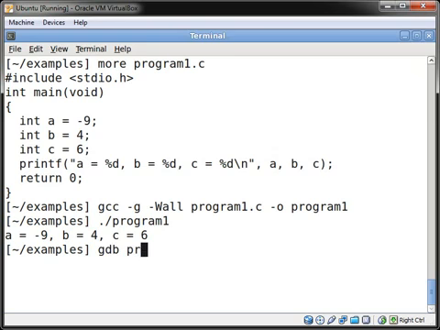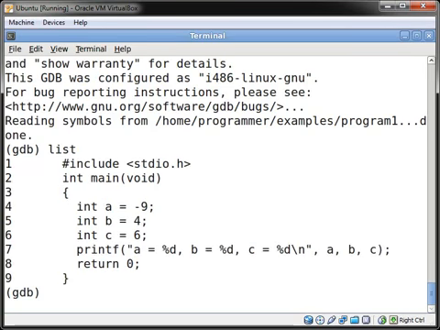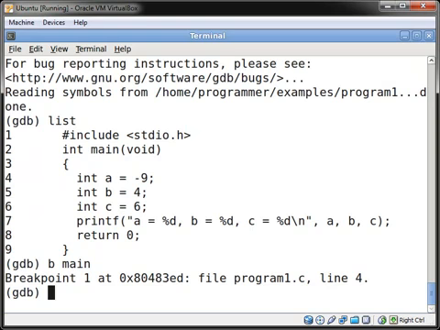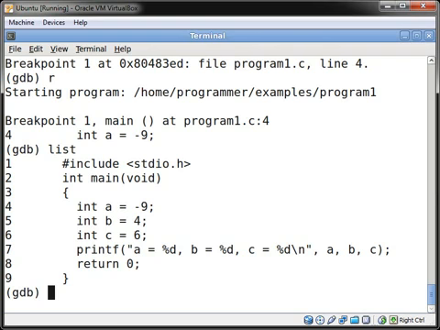To debug the program, simply type gdb and the name of the program. We can use the command list to show the source code. We can create a breakpoint at the main function. The command r means to execute the program.